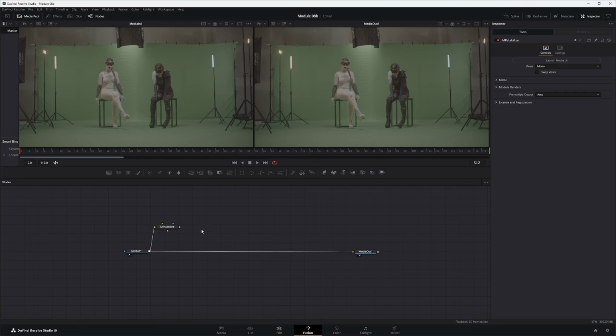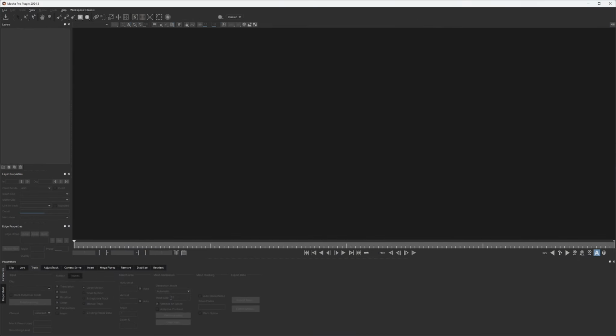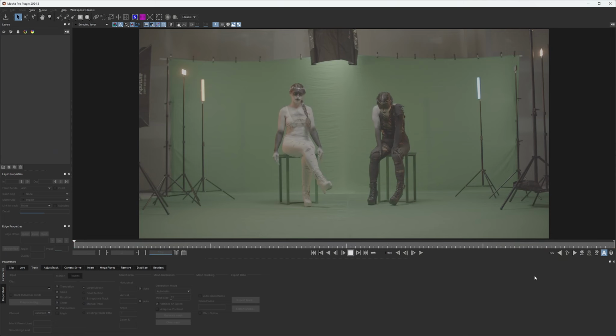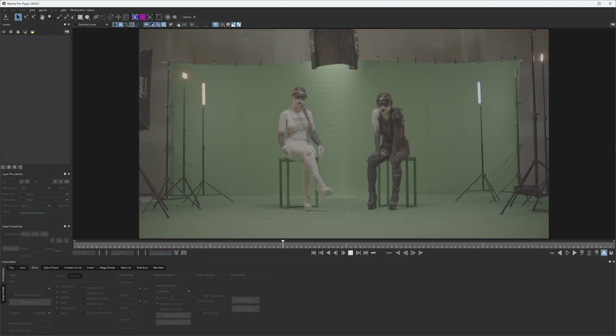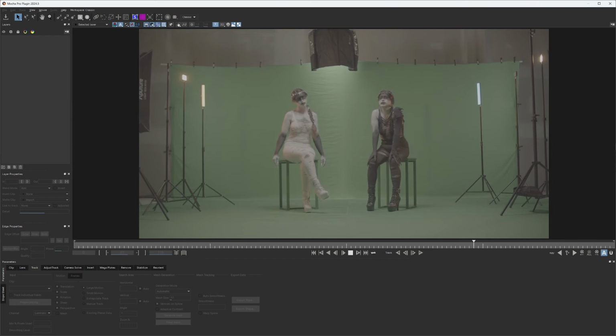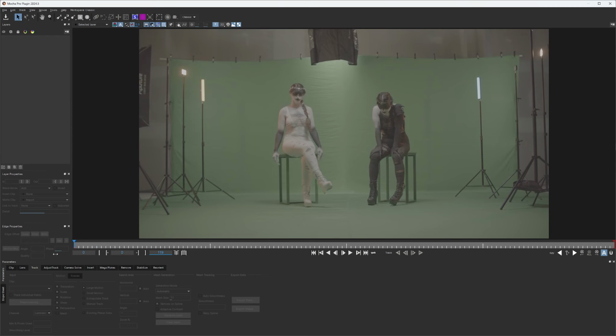Because when you come back in a week and you've got 20 other nodes up here, having these named will definitely come in handy. All right, to launch our stabilization node, our Mocha node, sorry about that, we're gonna hit Launch Mocha. Once it opens up, we'll go ahead and play it to get this film and footage into the buffer. And there we go.